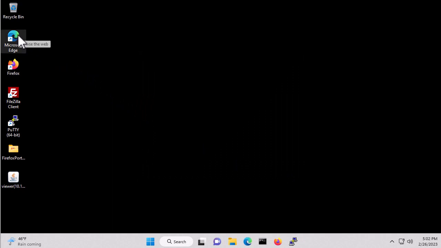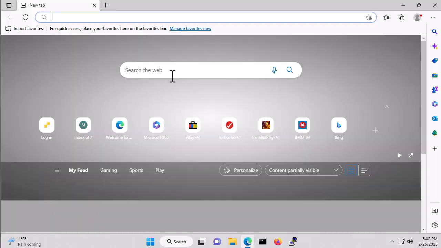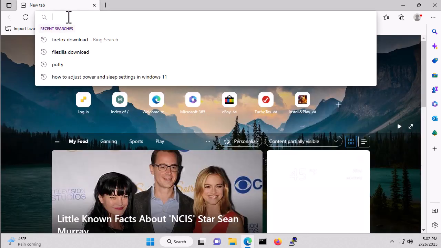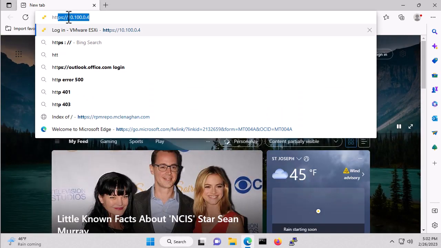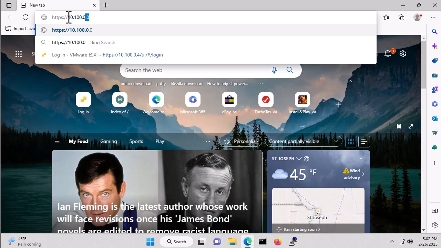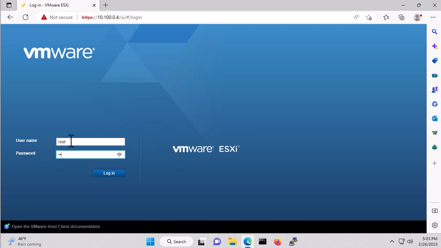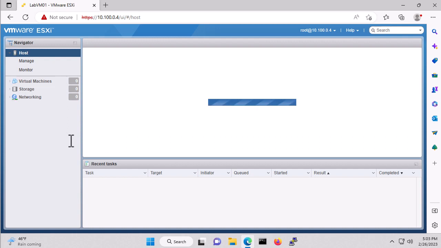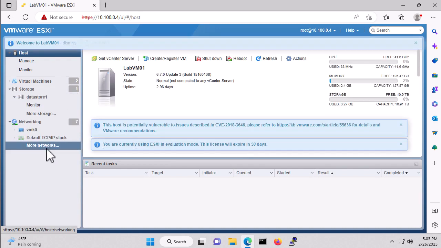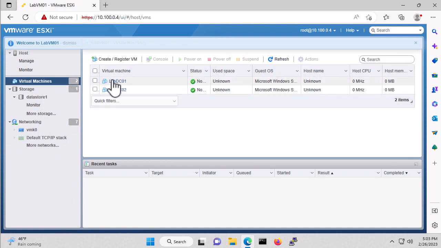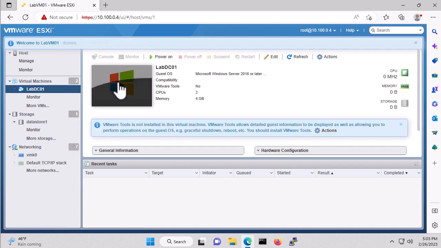Now I'm going to open up a browser, and I'm going to connect to the VMware server, https://10.100.0.4. Going to log in with root, type in the password, and now I'm going to go to virtual machines. I'm going to select Lab DC01.